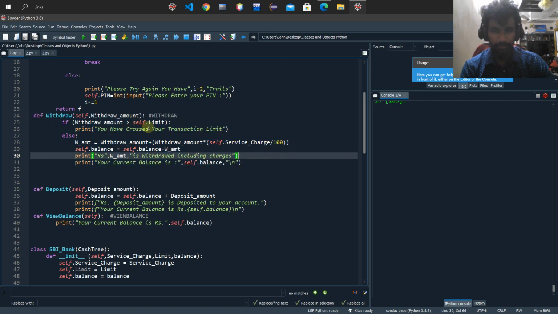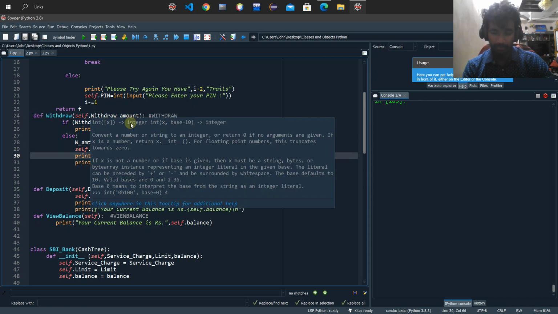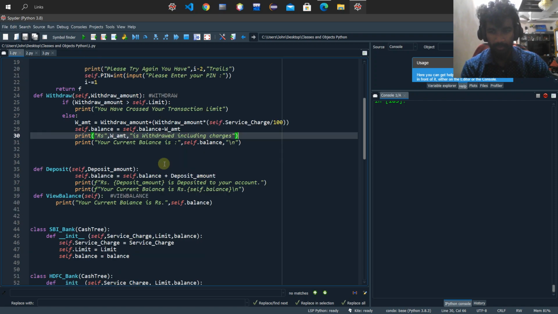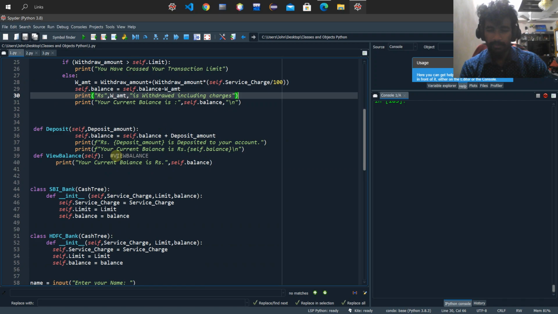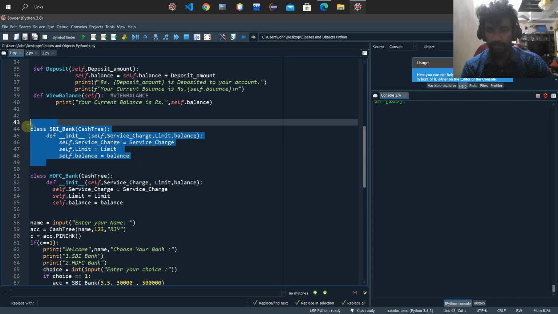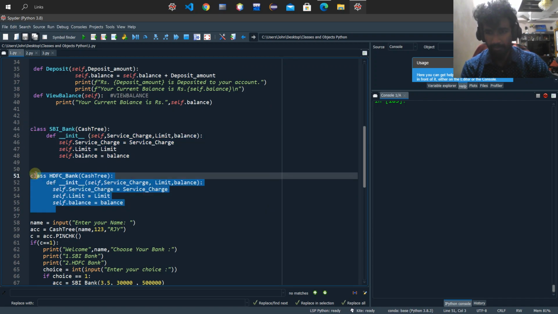If your given amount is greater than the self limit, it says you crossed your transaction limit. Else it calculates the service charges, adds them to the withdraw amount, and then subtracts that from your balance and prints your balance. Deposit is the basic one, and the balance check is the same thing. First, this is the SBI Bank class, and this is the HDFC Bank class.